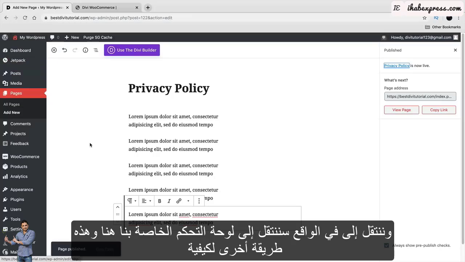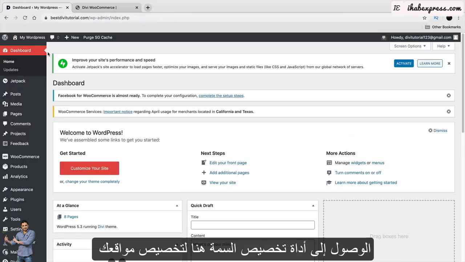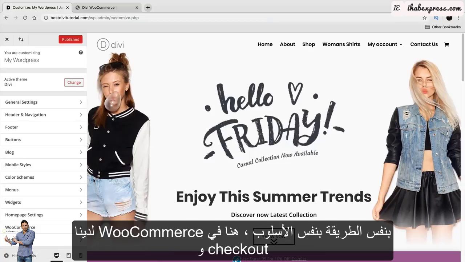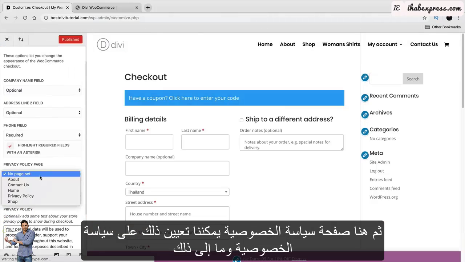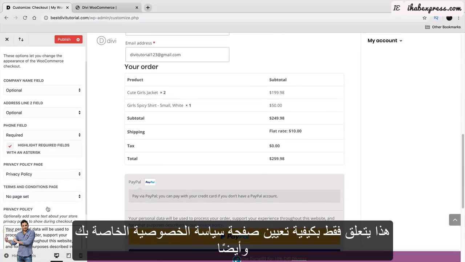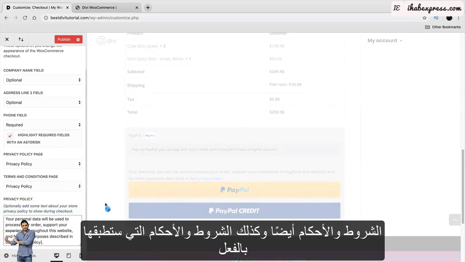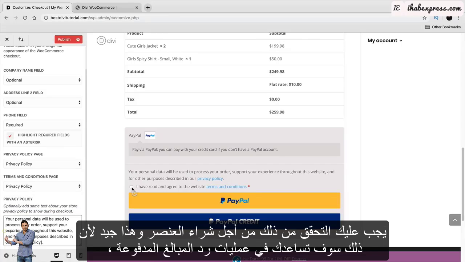So let's actually go to our dashboard right here. And this is another way you can access the theme customizer, right here, customize your site. So both ways bring you to the theme customizer. It's the same thing, guys. It's the same way, same style. Right here under WooCommerce, we have the checkout. And then right here, privacy policy page, we can set that to privacy policy, etc. So that's just a way how you can assign your privacy policy page and also your terms and conditions as well. And for the terms and conditions, they will actually have to check this in order to purchase the item.